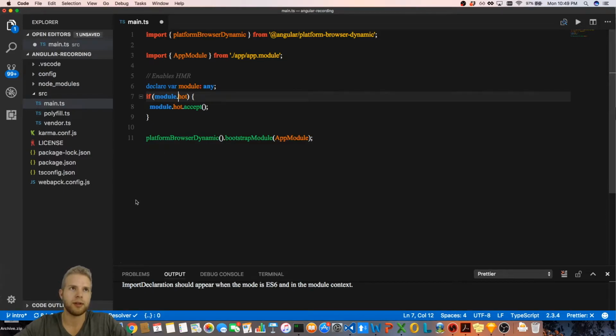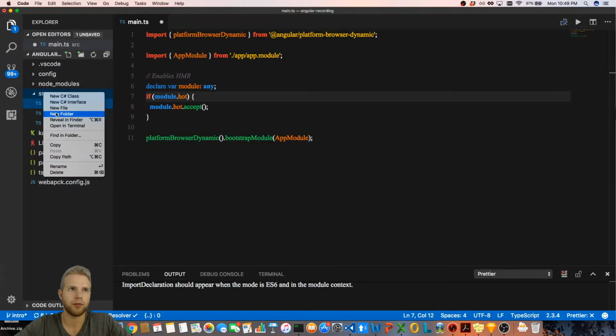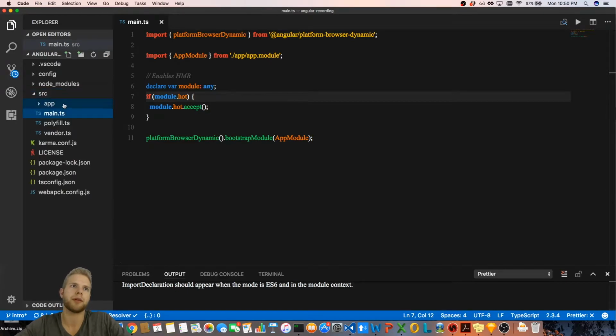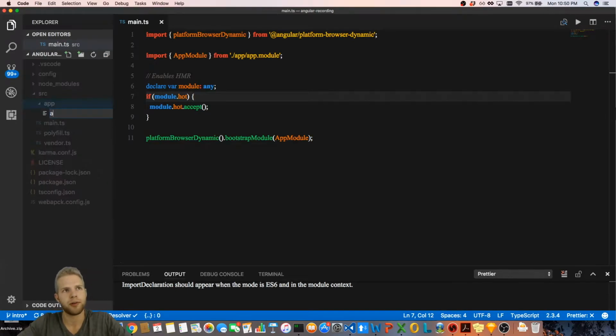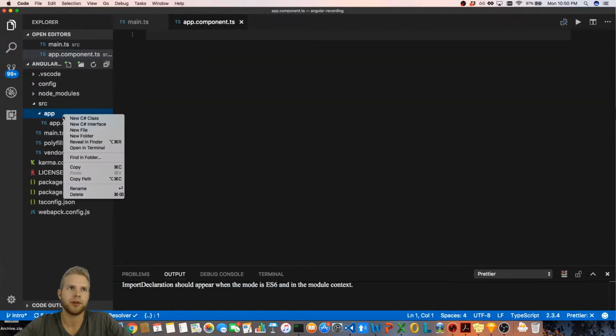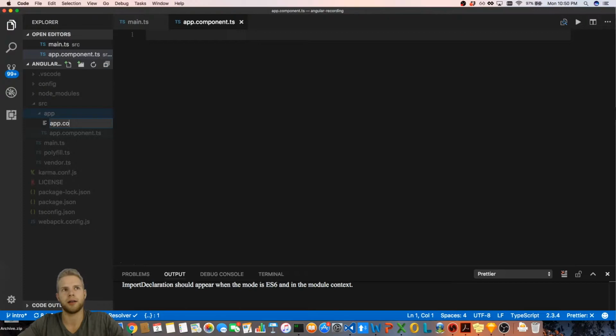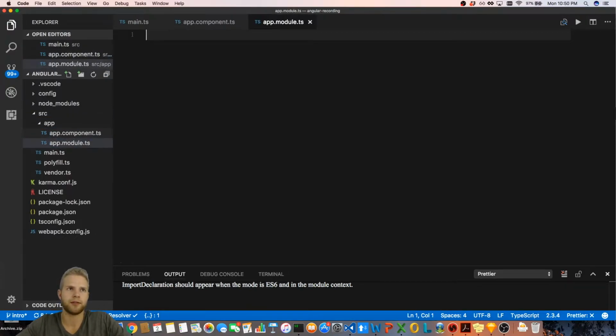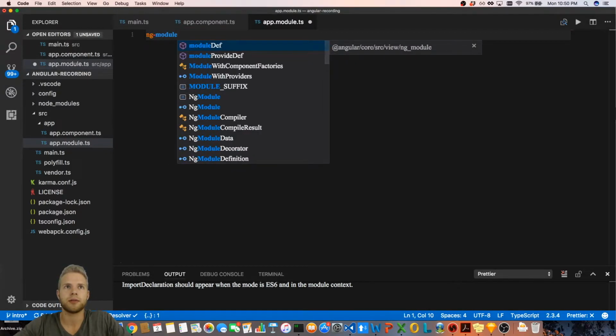Awesome. So next thing up is we're going to create a folder here, and we're going to call it app. Okay, so in our app folder, we'll be creating an app.component.ts file, and we'll also be creating an app.module.ts file. Okay, so our module will basically hold our dependencies that our app.component file has access to. So let's come in here. I'm just going to quickly scaffold out the module.